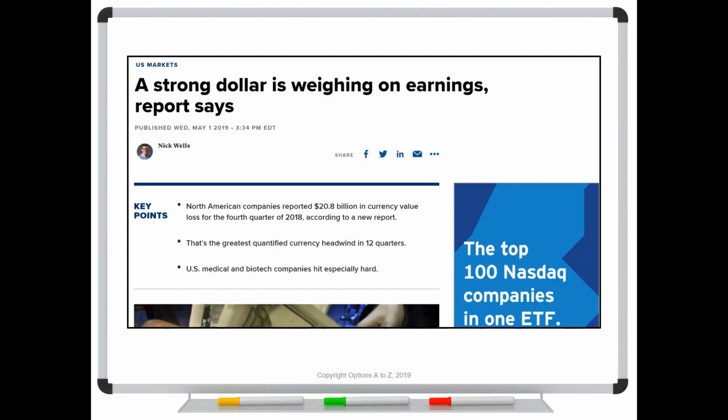Actually, here's an article from the end of 2018, and look right down here. North American companies reported nearly $21 billion in currency value losses for the fourth quarter of 2018. So I know that many of you are investing in companies that have a large presence overseas. And so as part of your investing and research, it helps to understand what's happening with the currency quotes and how that might be affecting earnings.